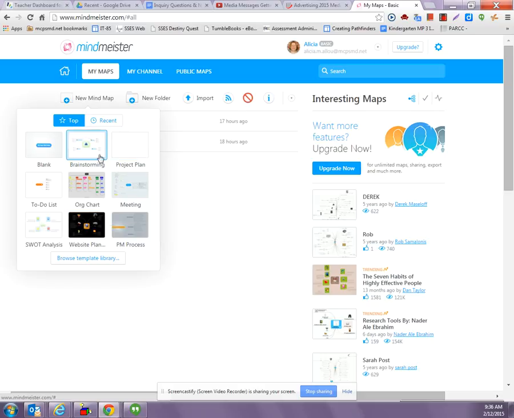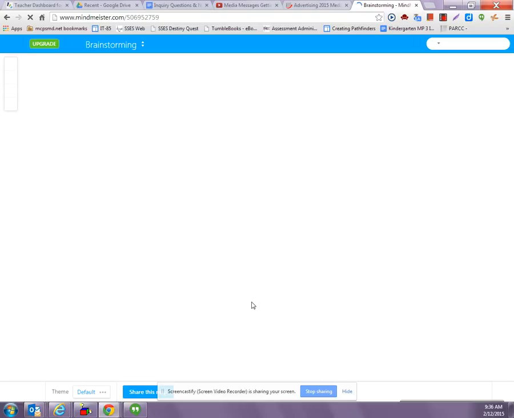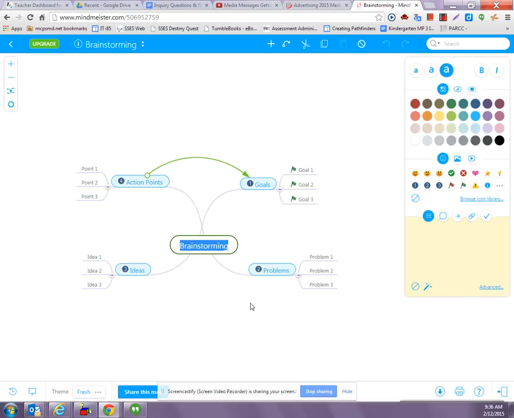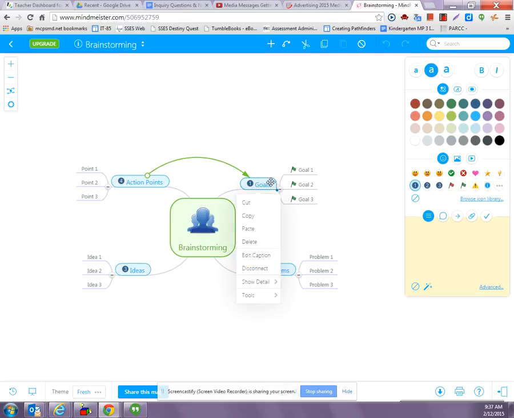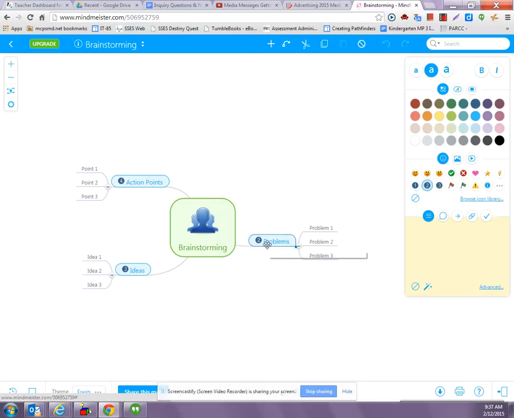For what I was doing, I actually like the one called brainstorming, and I picked that one, and it brought up the template. And because I only wanted three and I wasn't really sure about this part, I actually just wanted to delete this one for goals. So I just clicked on it and went to delete. And that left me with three, which is what I wanted because I had my main idea, my focus, and then I was going to put my three advertisements in here.